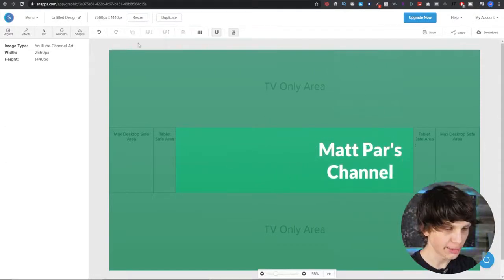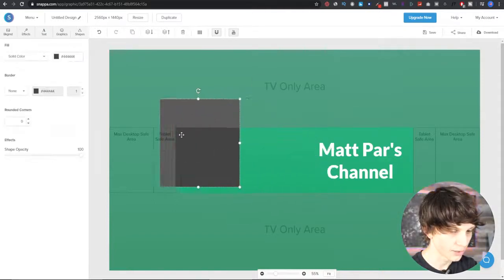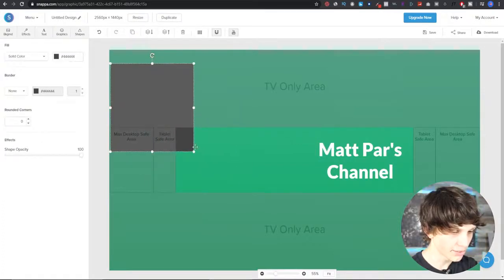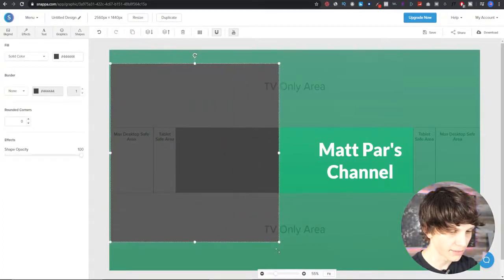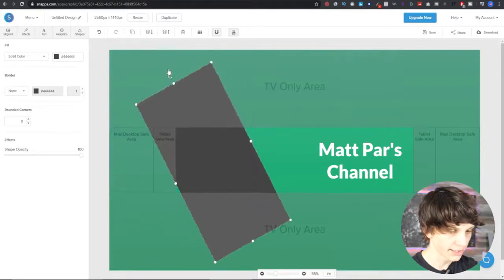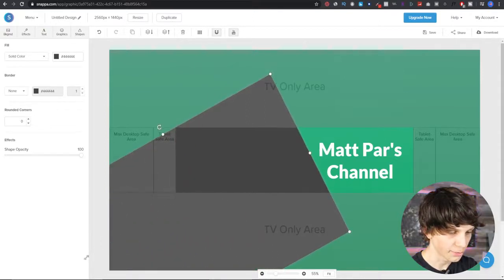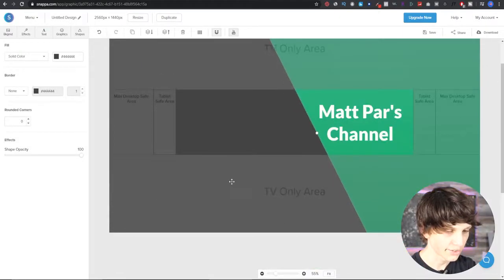And now let's add a shape right here for the background. So you can select shapes right here. And let's say we wanted to add just a rectangle just like so. So then what we're going to do is make this rectangle a little bit bigger like so. And then actually rotate it like this so we have a nice angled effect on the channel art. Then let's make it bigger so it takes up the whole background. There we go. So that looks good.